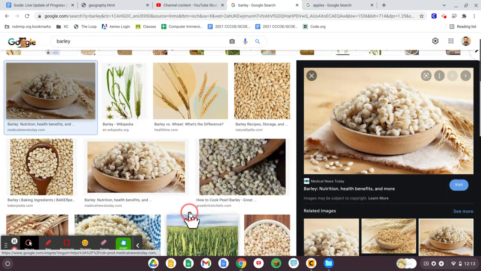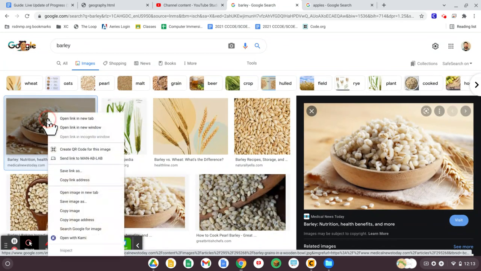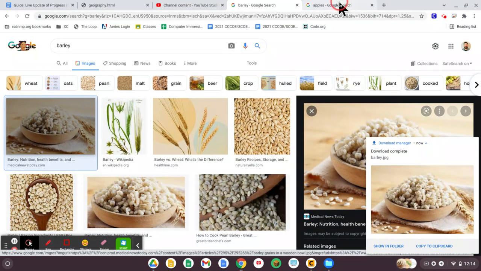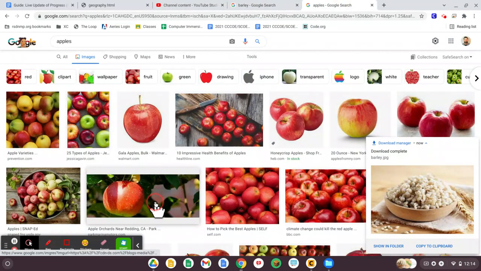You could use whatever you want here, but I think it's just important to go back over the saving process. So choosing your image, save image as, making sure it's in your images folder with the other images you've used so far. Giving it a name that makes sense, barley. And I'm going to change it to be .jpg, so it's kind of consistent with my others. You can just make sure your spelling's right. Barley.jpg. I also searched up apples.